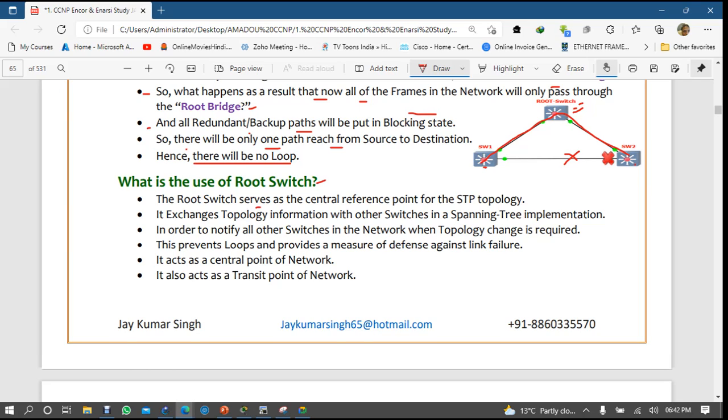The root switch serves as the central reference point for the STP topology. It exchanges the topology information with other switches in the spanning tree implementation in order to notify all other switches in the network when the topology change is required. Now, see, if there is any kind of change, it will notify all the switches. See, that's why we need root switch. These are the behavior and the benefit of the root switch.